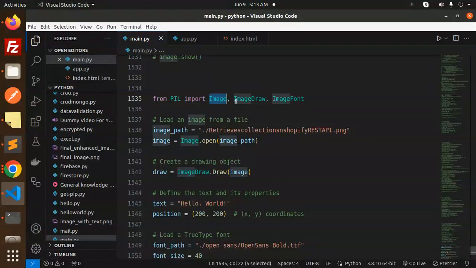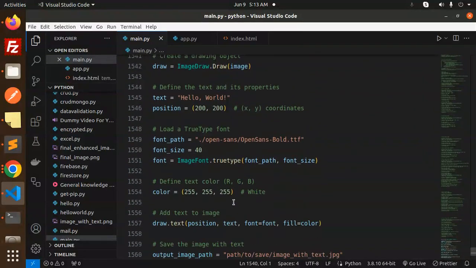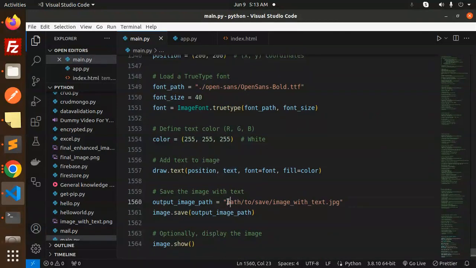Okay, so import ImageDraw and ImageFont from PIL below. Let's have a look at how it comes. Let's save the image with Image dot, image with text dot png. Okay, save this. Let's show it.